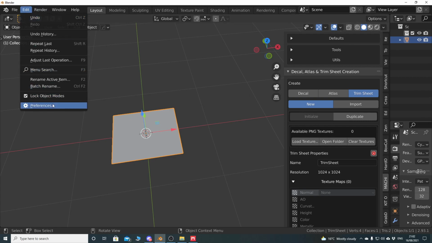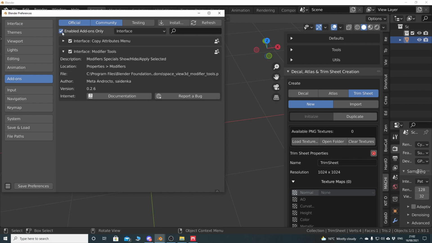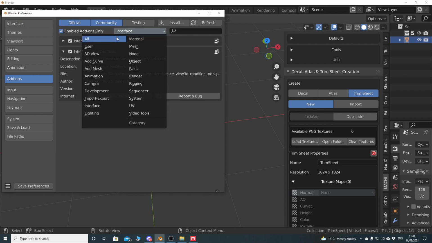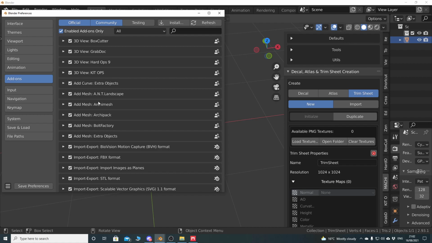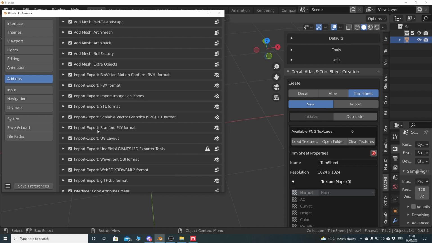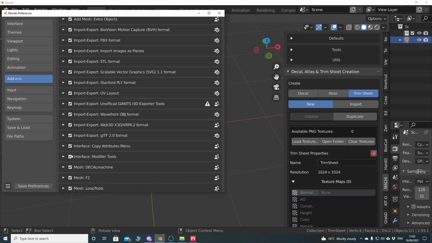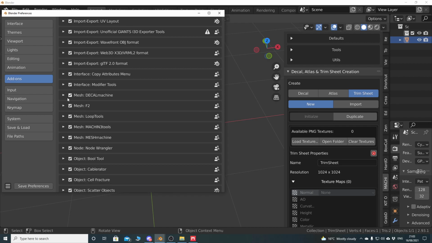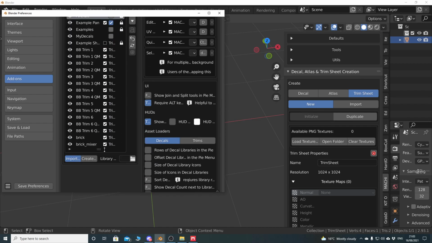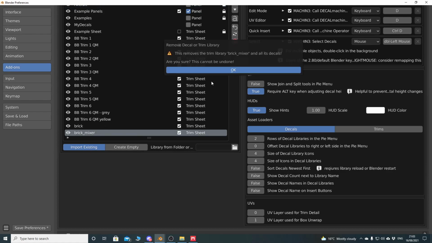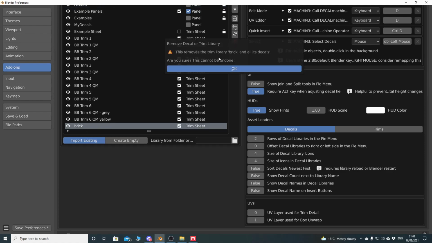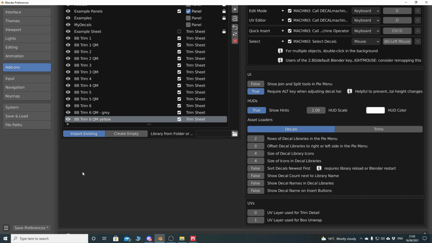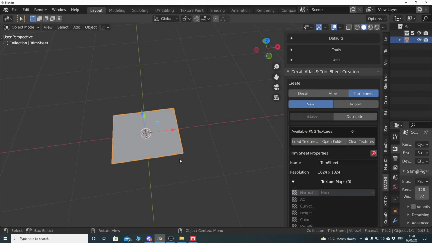Actually, just to make sure that I don't get any weirdness going on here, let's go into all, and if I can see it in here, I'm just going to get rid of the other versions. Decal Machine, there we go. Let's open this one up, and what I'm going to do is get rid of these. So I don't want that one, I don't want that one. There we go. Okay, save preferences. Right, so we're starting afresh.